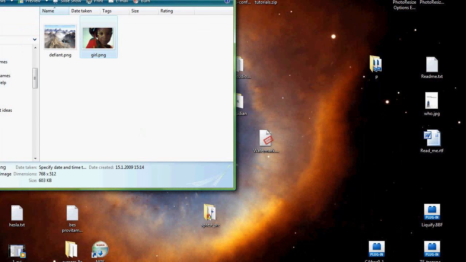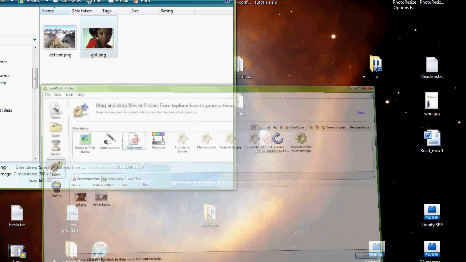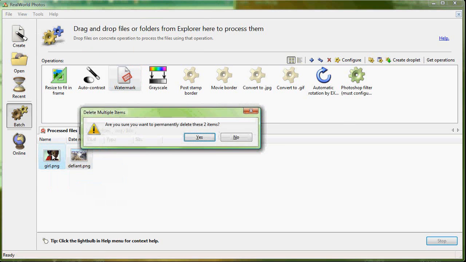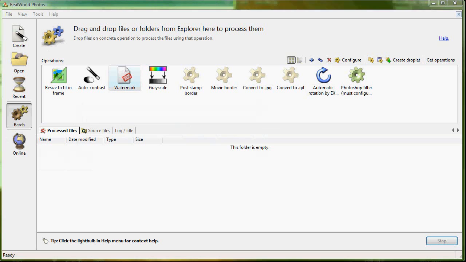That is all. Adding watermarks to JPEG images in Real-world Photos does not lower the image quality. This is not the case with other watermarking software.